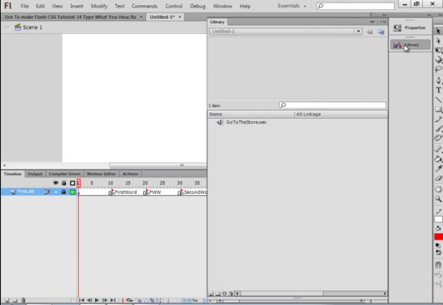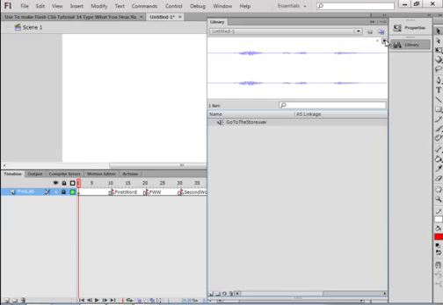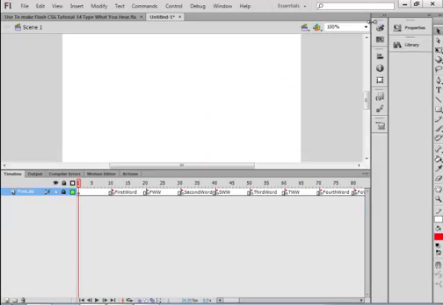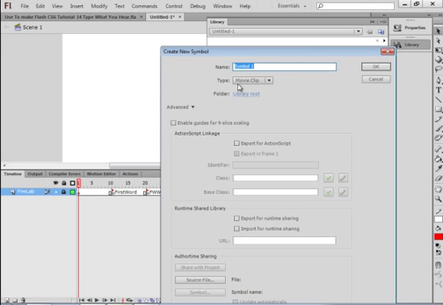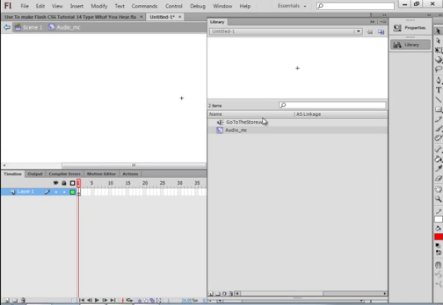Open the library, and there it is. If I click on it, it shows me the sound waves for it. And if I click this little arrow, it'll play it for me. Go to the store. Okay, that works. Click on the library, come down here, new symbol. Make sure movie clip is selected and call it AUDIO_MC. Click OK.